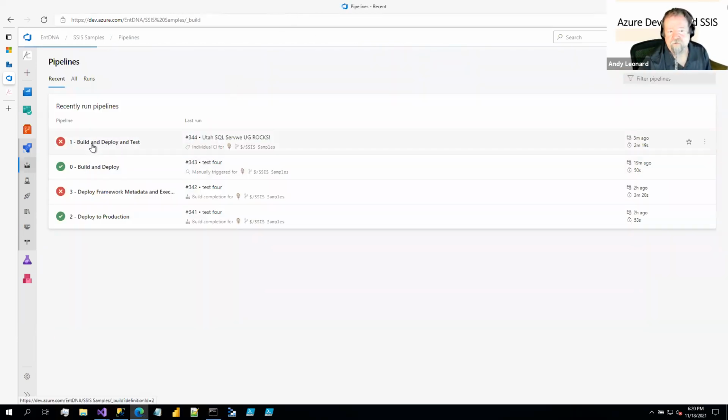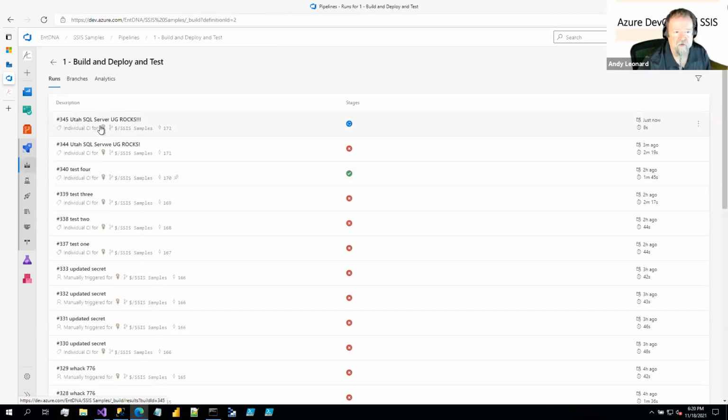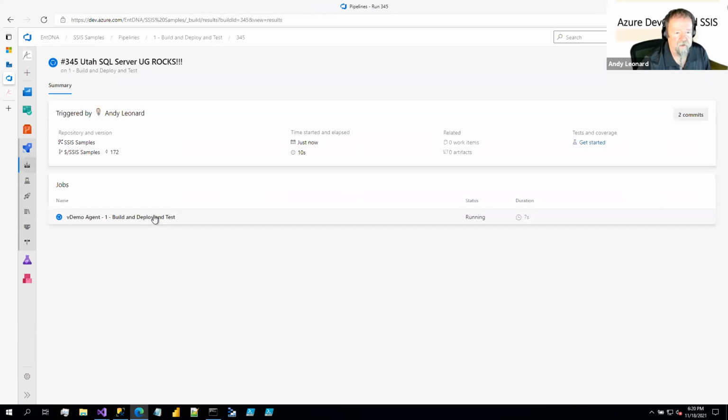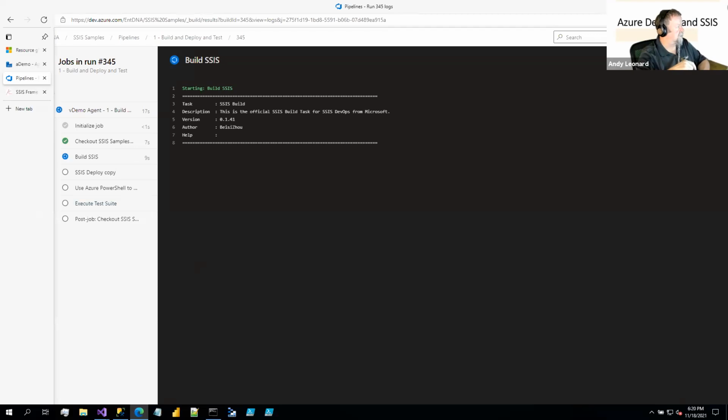I'll just go to 1. I know it's the right one. And there we are running. And there's our job. So we're down into build SSIS again. This time when we get to execute test suite, it should succeed.